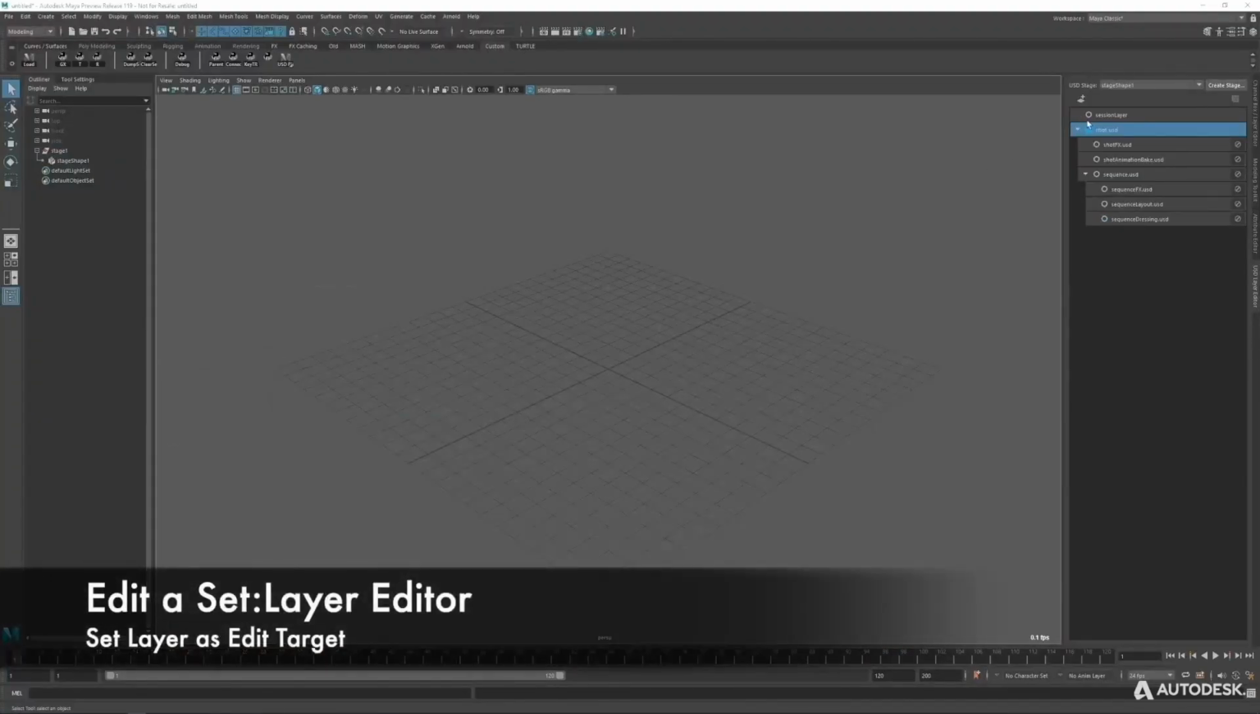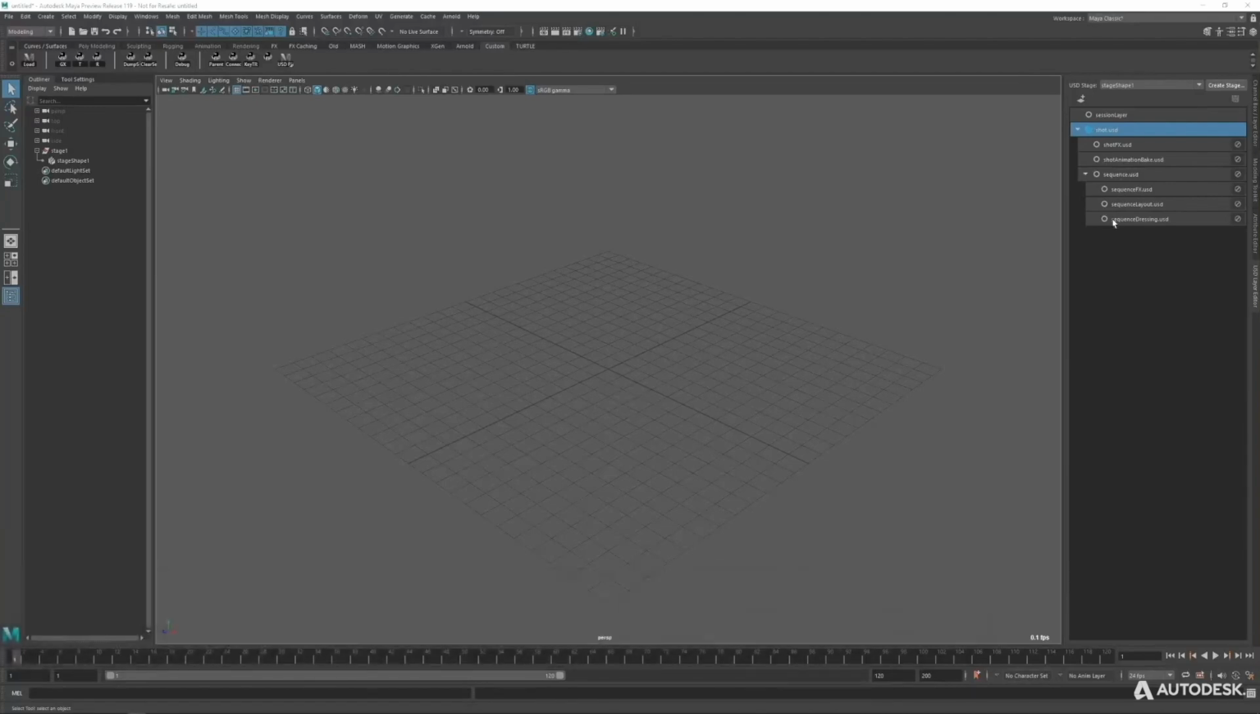Now let's say we wanted to set up our shot to bring in our kitchen set on the sequence dressing layer. You'll notice that at the moment we're targeting our edits to the root layer, shot.usd, as indicated by the blue target next to its name. We instead would like to route our edits to sequence dressing.usd. To switch, all we need to do is select the target circle next to sequence dressing.